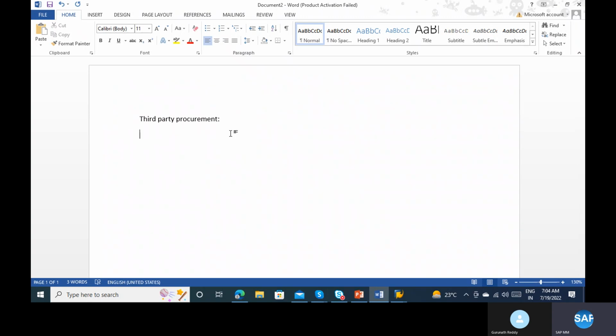Third party procurement is nothing but this: we get the order from the customer, but we are not dispatching the stock to the customer directly. We request the vendor to send the order quantity, and the vendor dispatches directly to the customer, right? So here we don't need to do any GR from our point of view when we order to the vendor. Why? Because our delivery address is not our plant address, it is the customer address.